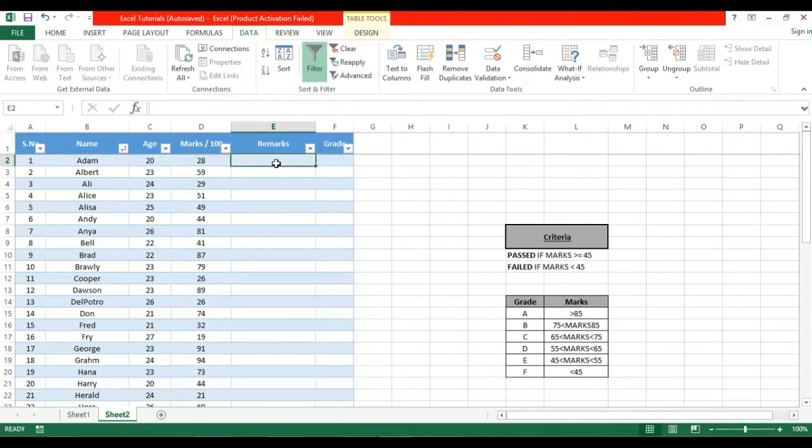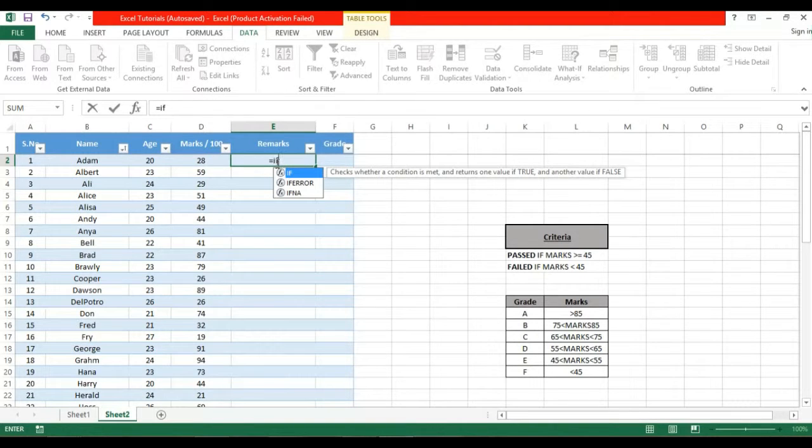Let's start with the if statement. Now we'll put the if statement here and put a parenthesis. Below you can see it wants the logical test first. So the logical test will basically be the criteria that we have over here. A candidate will be passed if he scores greater than or equal to 45 marks. So we'll put in that.